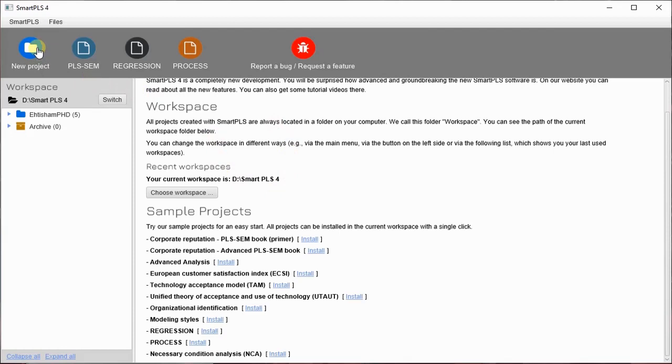Whenever you have new work or you have to perform a new model testing, you should create a new project. As many as you have, for different projects, you can create a new project in this SmartPLS. What is the PLS-SEM regression process?